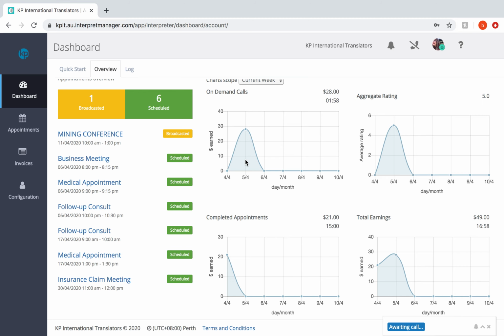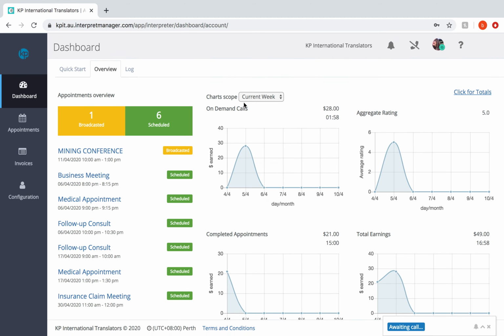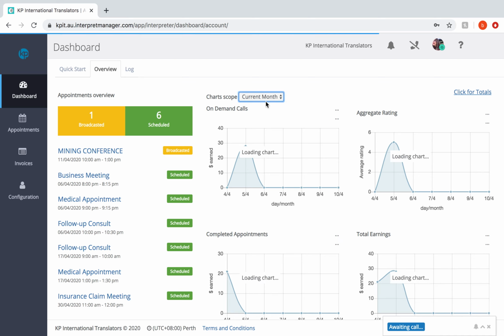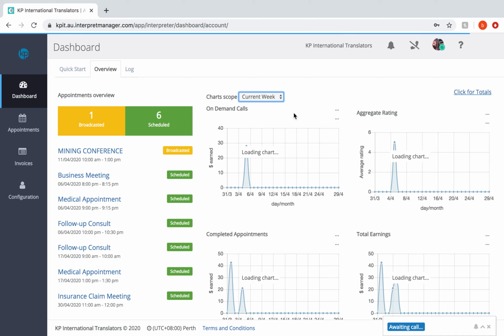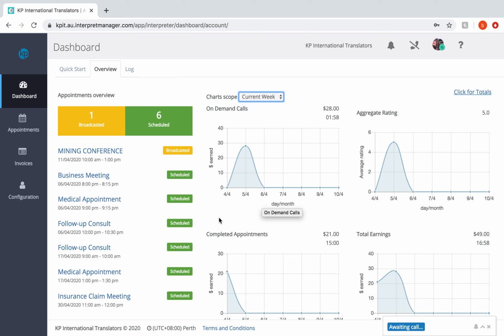So the overview tab displays your on-demand calls, your completed appointments, your rating average, and your total earnings all in a chart form. So each time you complete a job, these charts will update in real time. You can change the chart scope to view your activity from previous weeks or months if you're interested in seeing what's going on. Basically, you can just keep tabs of what work you're doing, how much you're earning, and really track that as much as you want.